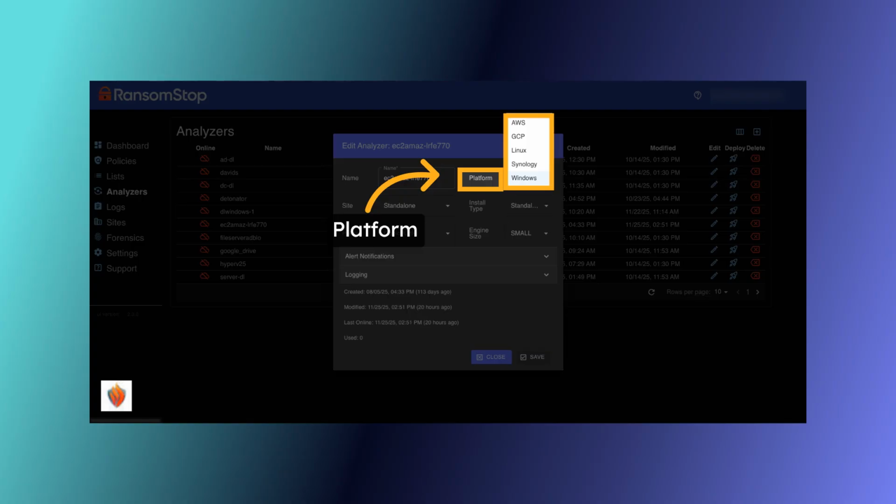This drop-down lets you choose the platform where the analyzer will operate. It represents the underlying environment, such as AWS, GCP, Linux, Synology, or Windows, where files are monitored. This is typically configured during installation, and helps RansomStop tailor its detection and response to the specific system architecture.